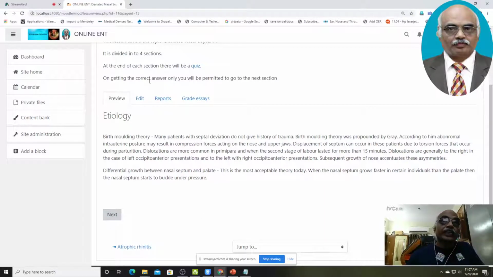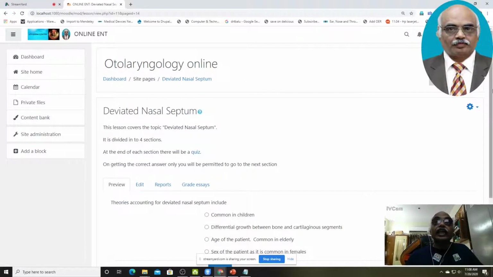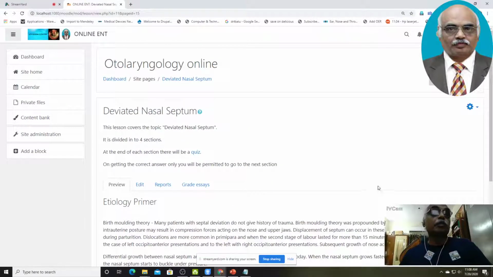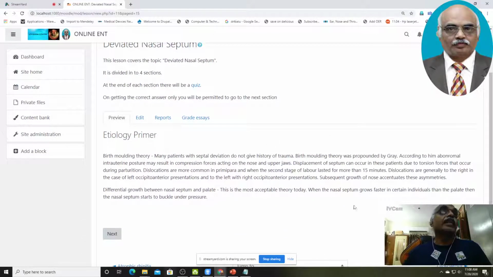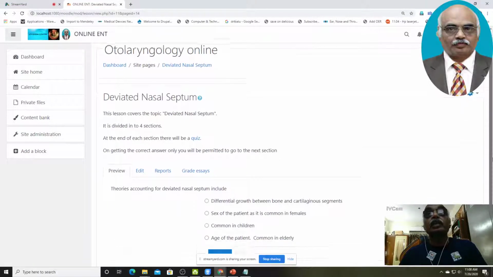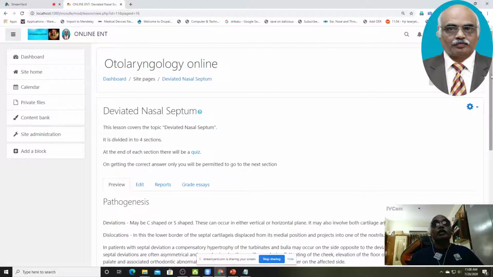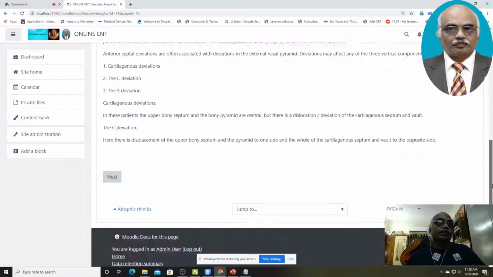Here I need to read the entire contents of this section. Go next. Here again, it gives me a multiple choice question. Now assume I'm going to choose a wrong answer. I submit. What happens? It takes me to the primer. It forces me to read the topic once again, and then makes me go back and take the test again. Now I get the correct answer, and submit. It allows me to go to the next topic.